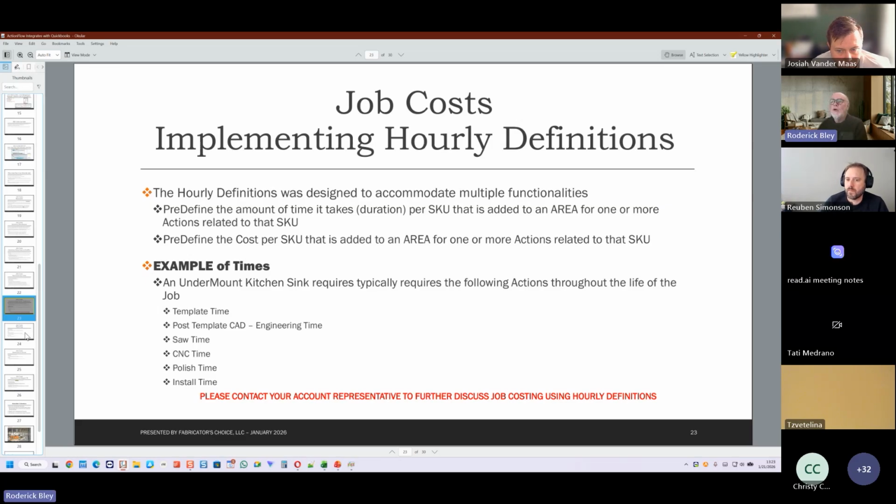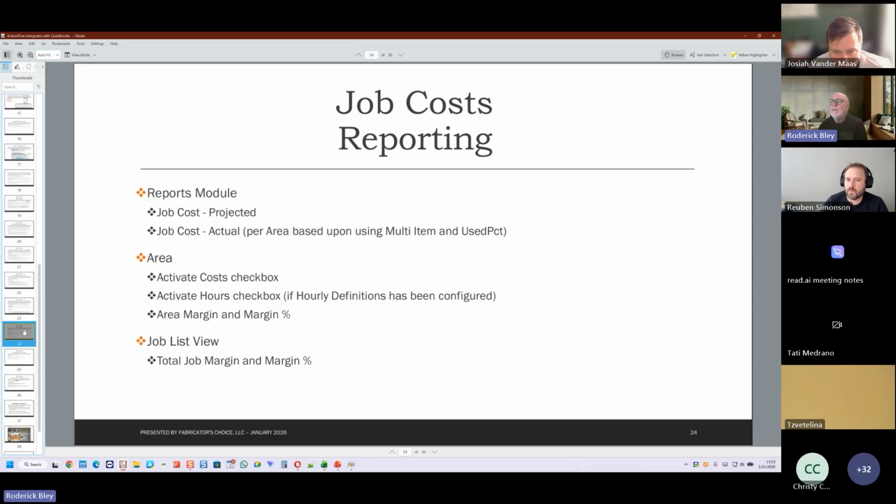Let's talk about reporting. We have numbers of reports or areas that you can look at. The easiest ones, obviously, is if we look at the area, you can click the cost checkbox or the T dollars checkbox. If you have hourly definitions, that will give you some numbers, and you do have some understanding of margin and margin percentage. That kicks in as well. That can summarize to the job level, depending upon how you've got your configuration set for the job list.